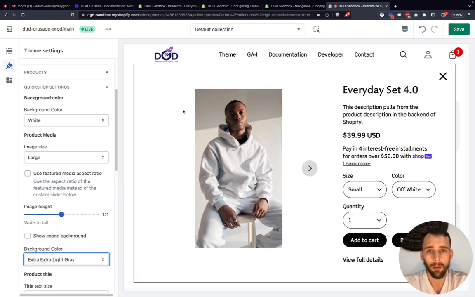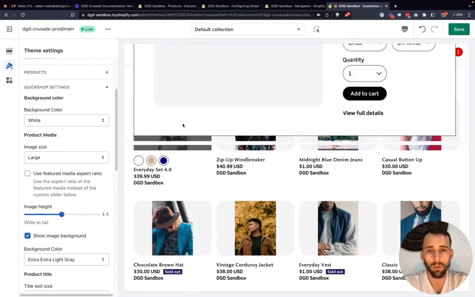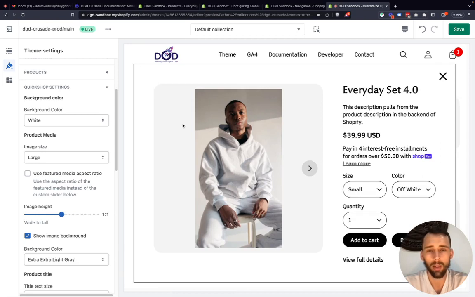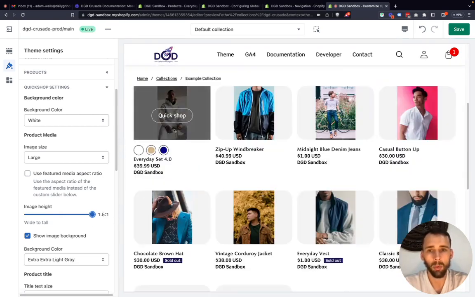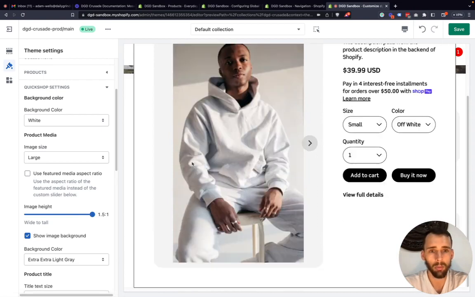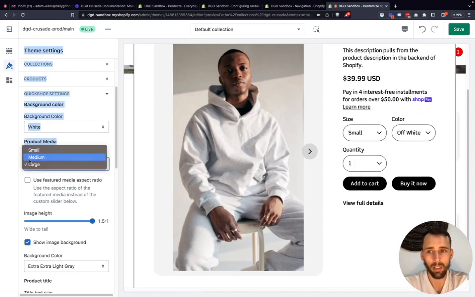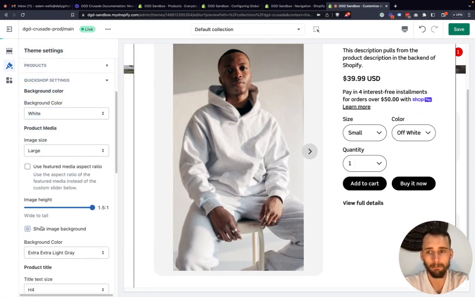Also note that, so let's put that background back on. This image is more of a mobile ratio, right? So it's more of like a 9:16. You can see this square area behind it because it's a 1:1. You can up this image height to 1.5 by 1, and that actually will make that background less visible because it's going to adjust the ratio of the image. So now you can see it's more of a mobile scale here. So that is the product media settings, the image size, and things of that nature.